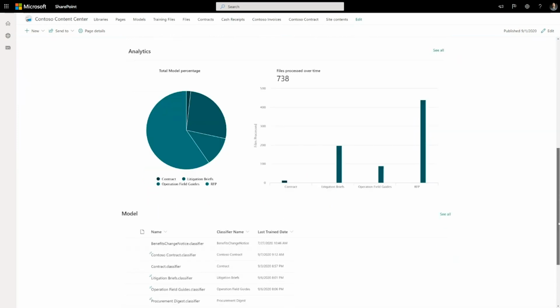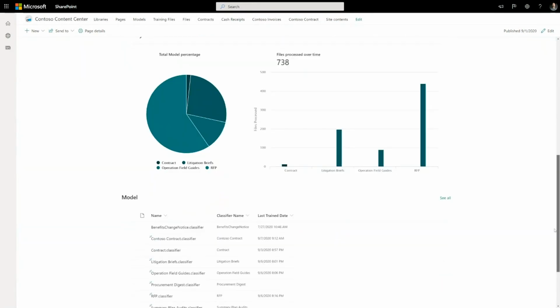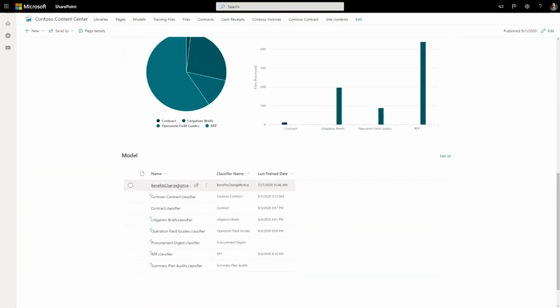Now, before we jump into looking at a model, I want to show you one other one too. There's also this benefits change notice model. This is a sample model that you have the option of importing. It's going to come with a bunch of sample files and a bunch of built explanations and extractors so that you can learn more about the experience. But I want to show you what that experience is for creating these things.